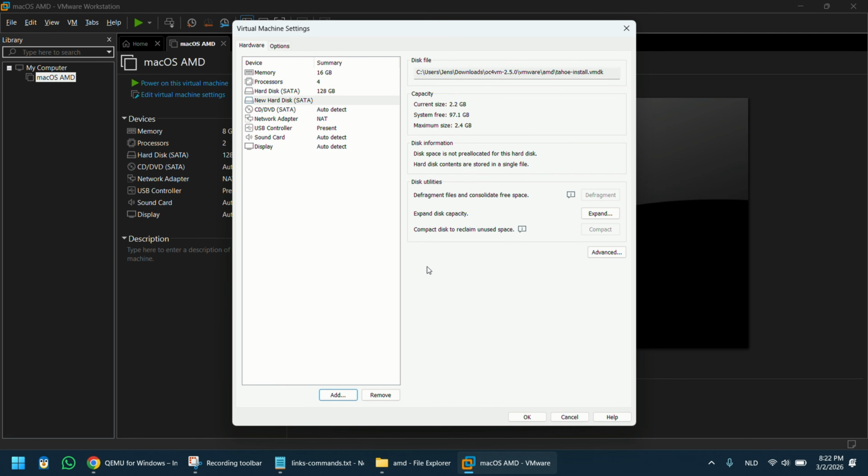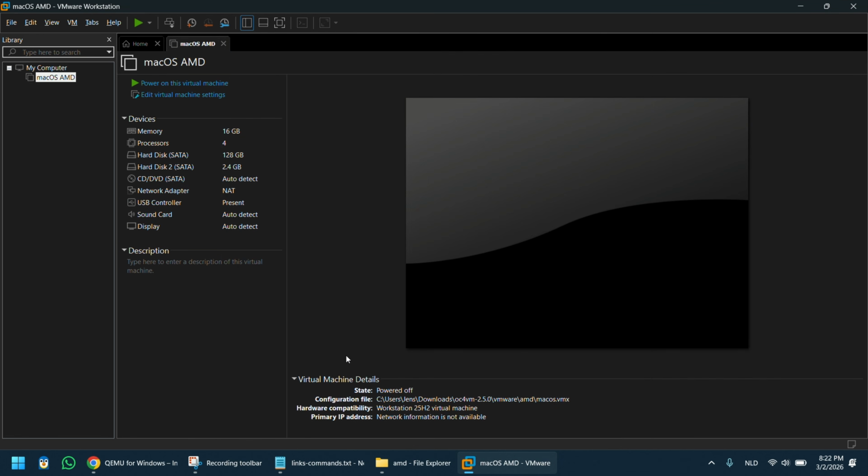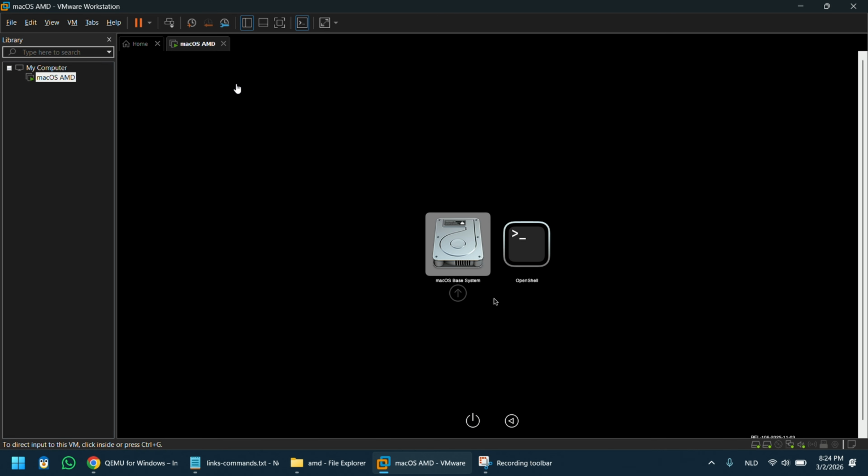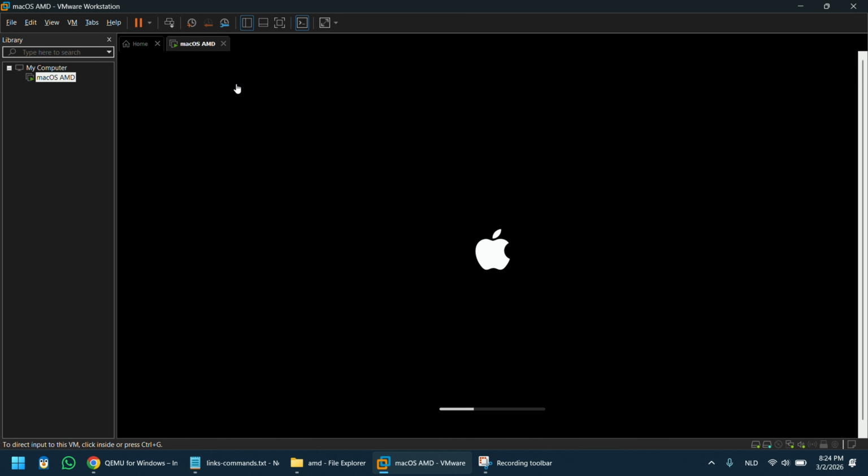We now added that Tahoe recovery image to the VM, from which we'll boot up the system to start the macOS installer. Click OK to save the changes and then start the VM by clicking on Power On Virtual Machine. If all goes well, you should hear the typical Mac boot chime, followed by OpenCore briefly showing up, which will be responsible to launch the Tahoe recovery image that we just linked to that virtual machine.